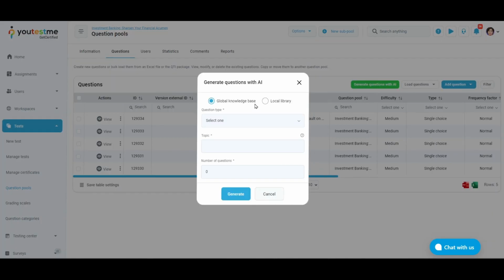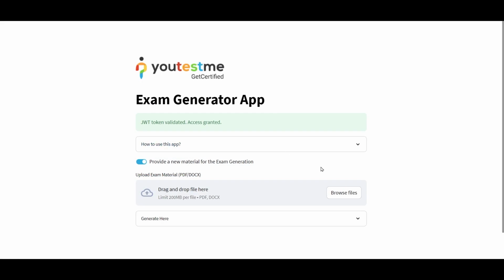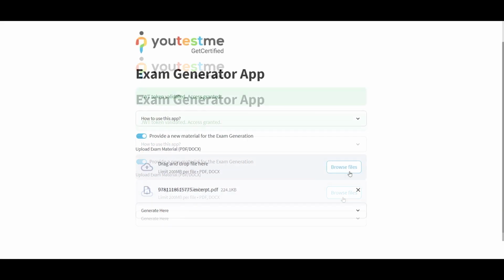If you opt for the local library, you can use a previously uploaded file to the application's library. By clicking on this link, you'll be sent to this page. Upload a PDF or Word document from which the generator can create questions for the pool. The file upload limit is 200 megabytes.